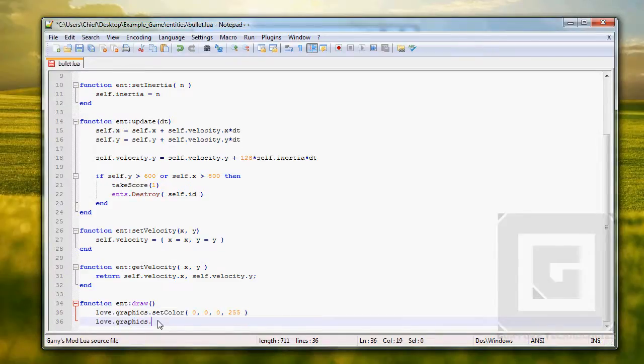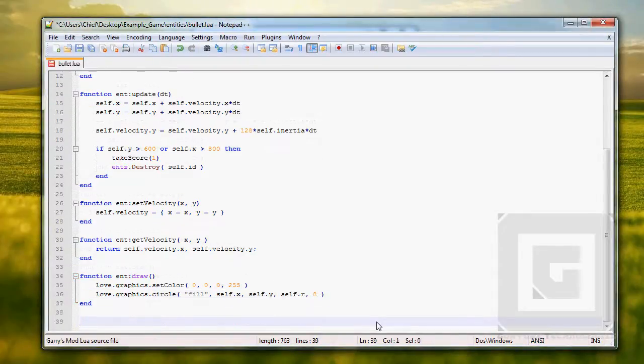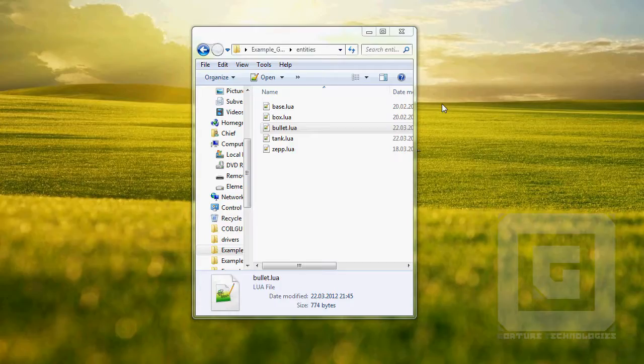Love graphics circle. Damn it! What am I doing? Circle. There we go. Fill X Y. Yeah, R 8 and the end, of course, and return end. Okay, the bullet entity is complete as far as I can see.